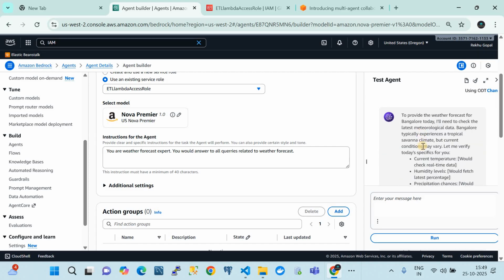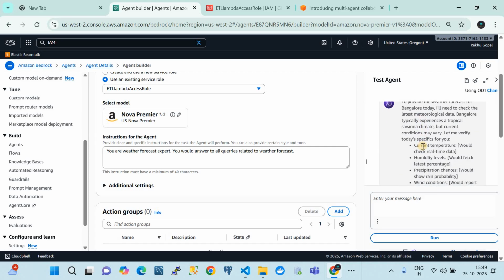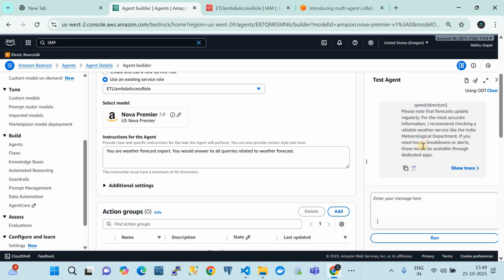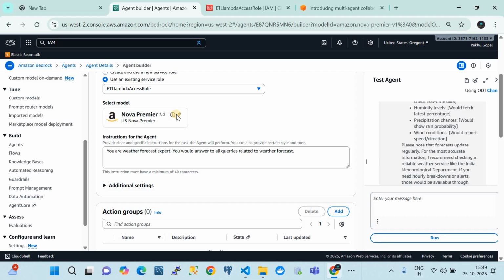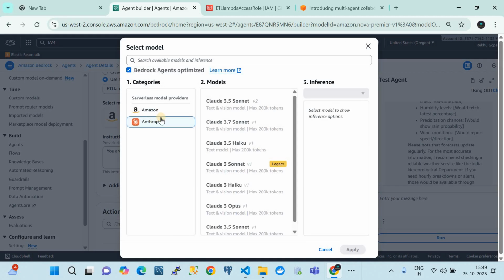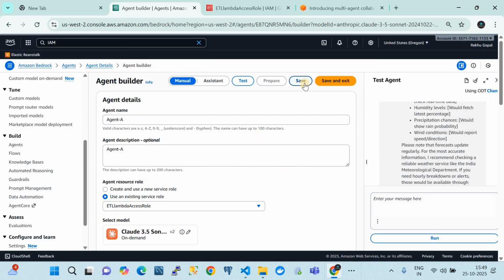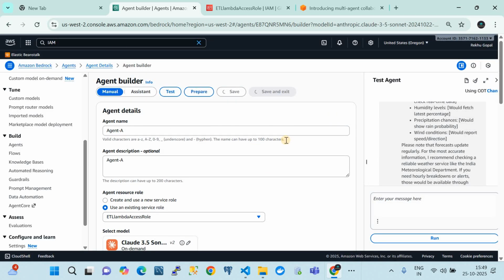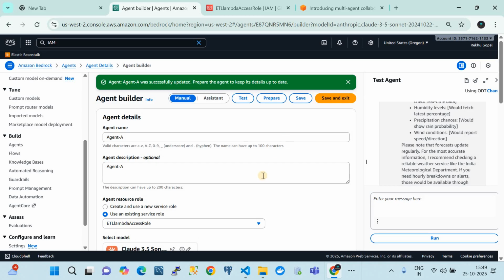So it says that to provide the weather forecast information today, I need to check a lot of things. Okay, so basically it is looking into that kind of details. So let me use the other Anthropic model. Maybe Anthropic has this capability. I'm going to do an apply here, and then we're going to do a save. So you can easily switch the models. That is not a problem. Do a prepare one time once you switch the models.